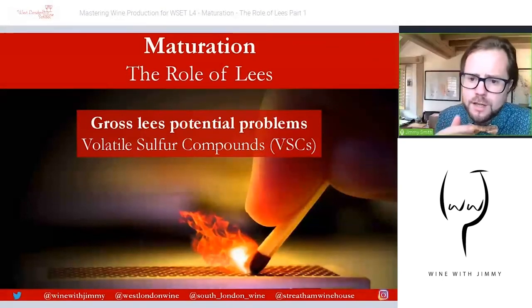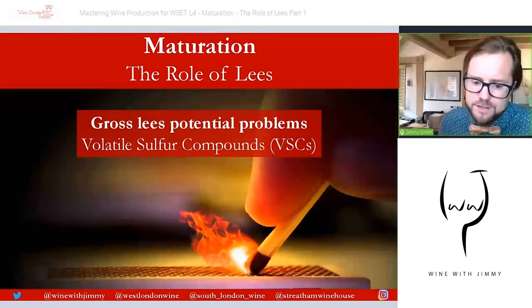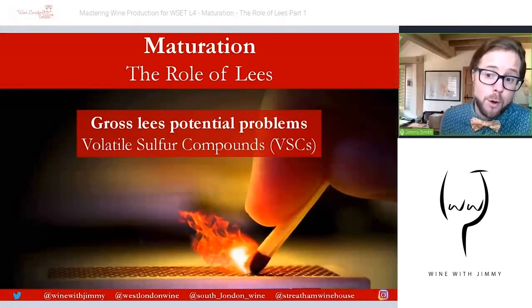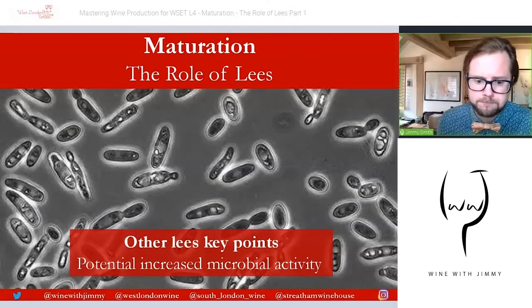And it is worth noting that, like I mentioned only a few moments ago, they could be positive compounds. You could have a little bit of sulfury notes, which give this kind of struck match characteristic, which can actually be wanted in the wine, or even smoke, for example, which is why we've got this picture on the slide.